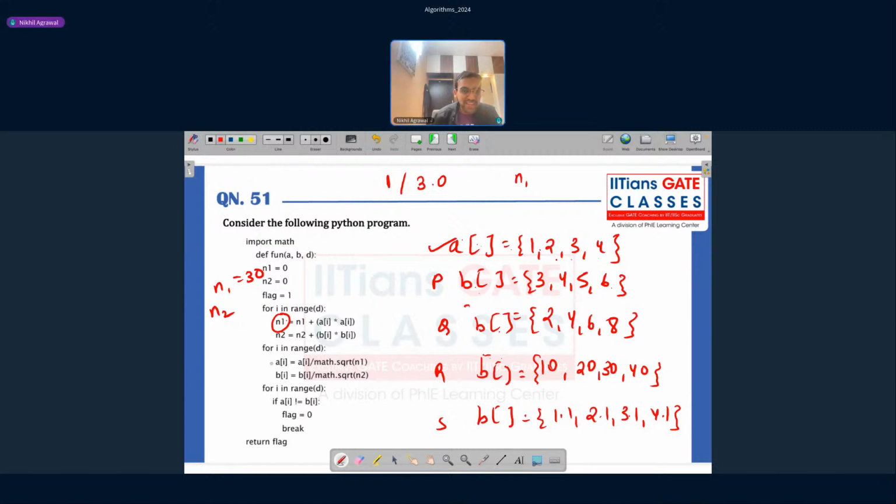But here n1 is not getting updated, right? Is n1 getting updated? That is a square root of n1. See, math dot square root of n1. Does it mean I'm updating n1? No, it's just computing the square root of the value present at n1. So math dot square root of n1 will be 5.5, but it doesn't mean the n1 value is getting changed. Similarly, n2 will compute the sum of squares.